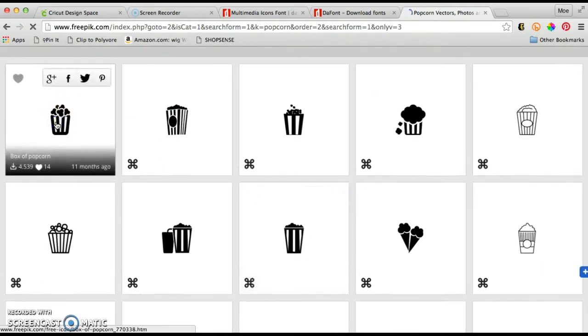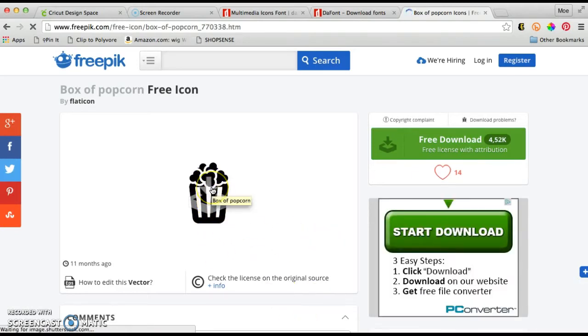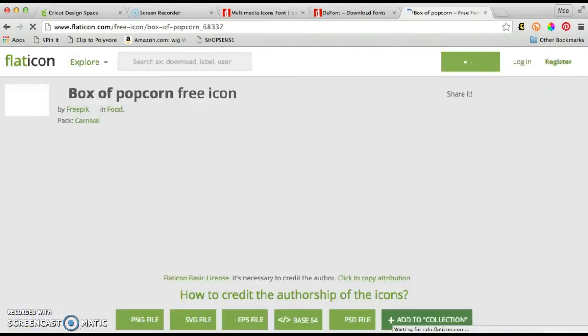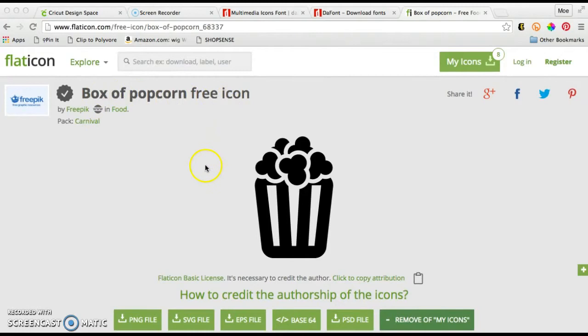I'm going to go with this one, which is the one that I have already uploaded, but I think I uploaded it as a PNG because this was an experiment. If you hover over it, it becomes this really faint download arrow. It's going to direct you, I believe, to Flat Icon. You can see it's by Flat Icon. My computer's being really slow for some reason right now. But it directed me to Flat Icon for this box of popcorn free icon.